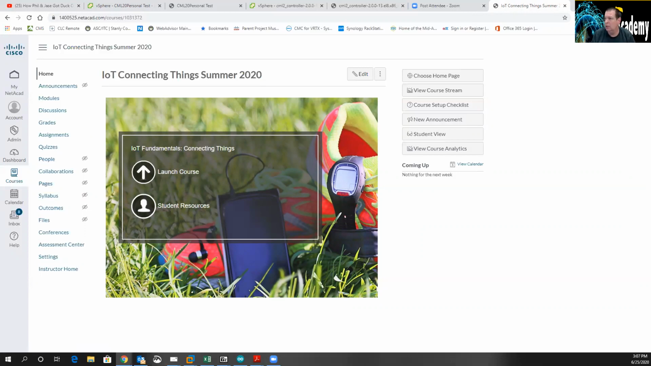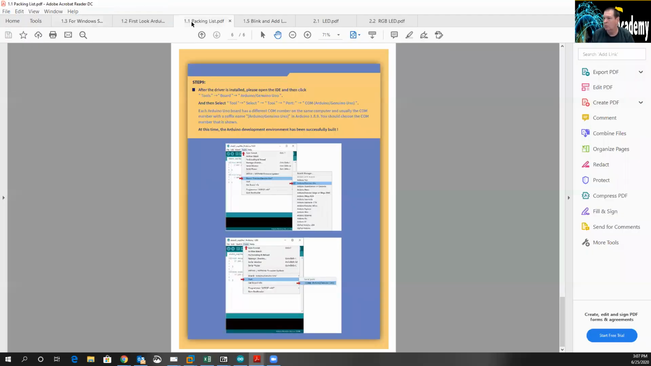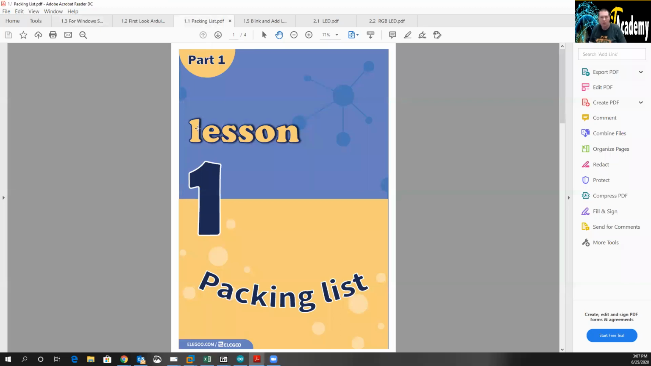Now, what I want to do is switch gears here, because I want to pull up a different thing. Inside of our class, one of the things I've talked about is this Elegoo kit. And I am going to do a couple things here. First, I'm going to change my camera.